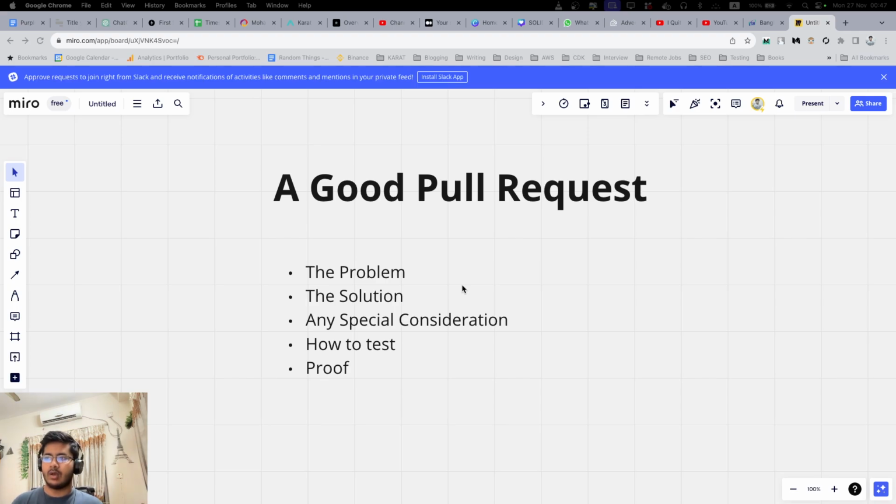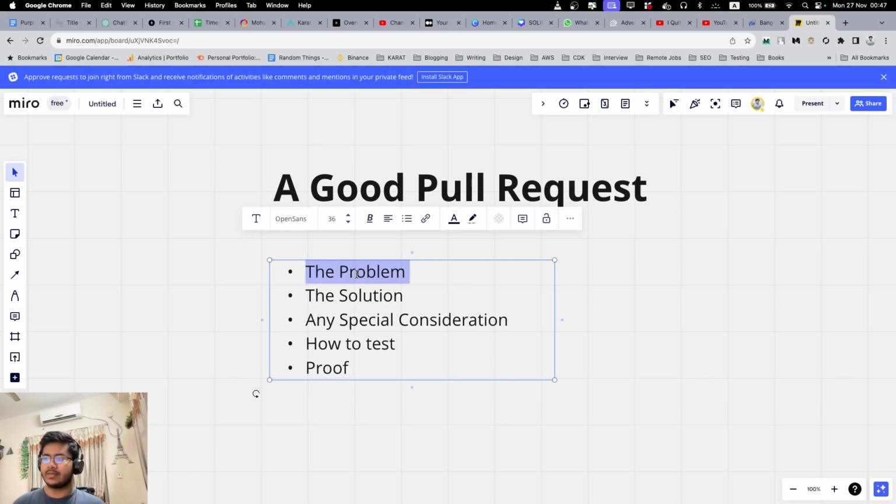So that's why whenever you are joining a company, or in general in your real life when you are working, when giving a pull request, I try to keep in mind several points. First, the problem. What problem are you solving with this PR? Why is this a problem?